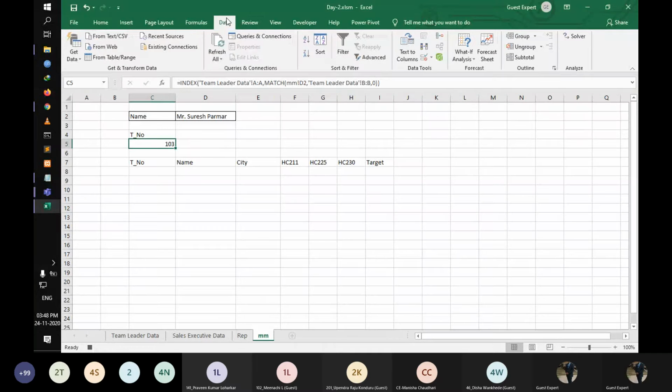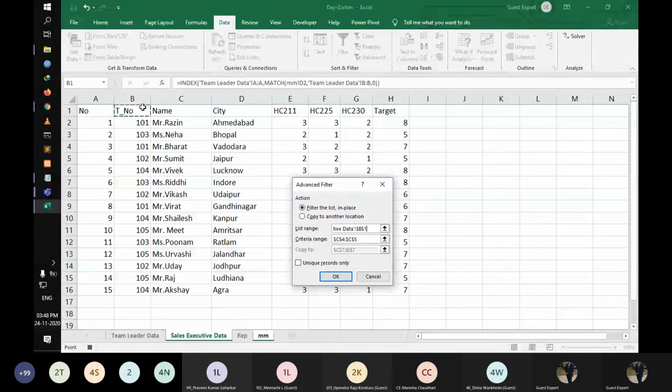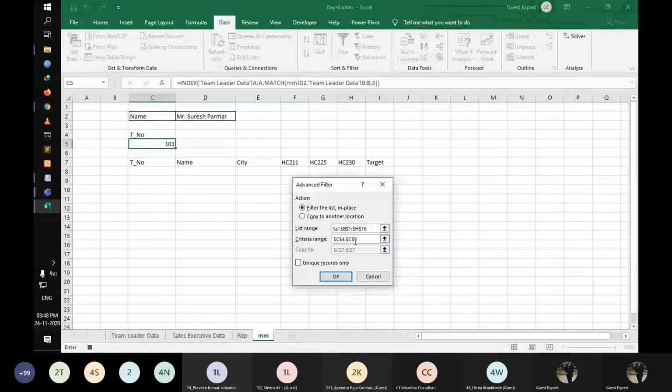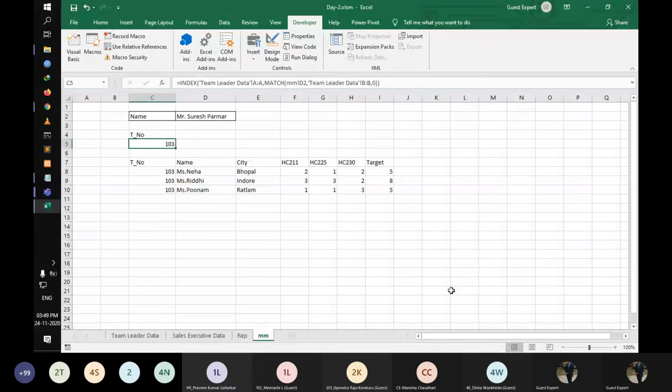Then we go to Data, Advanced Filter. We remove this value. We go to the sales executive. We're getting all this data. Then criteria. We select this criteria and copy this data over here, and OK. Then we go to the Developer tab and stop the macro.